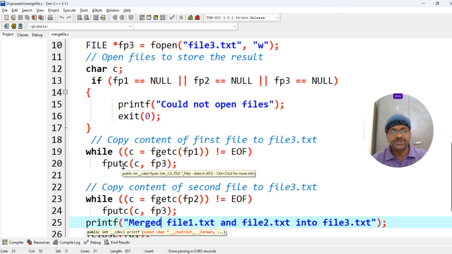Put C is used to write. Get C is used to read. Read from that file and write in this file. Read from file 1, write in file 3. After completion of GOOD, at the end of the file, end of file not equal to end of file is false. We will come out from this loop.